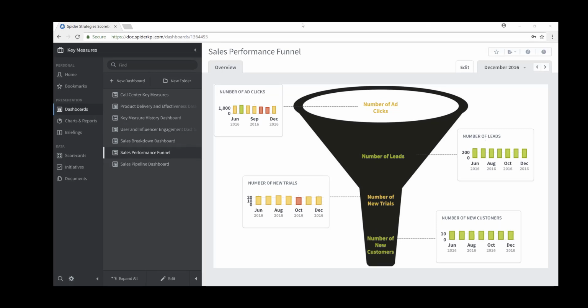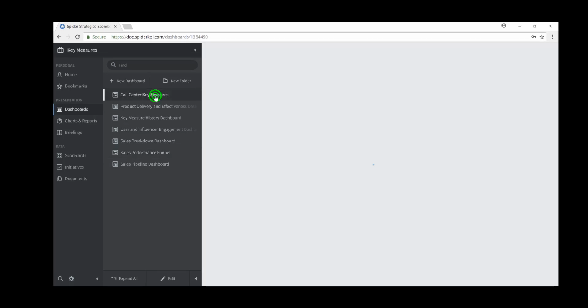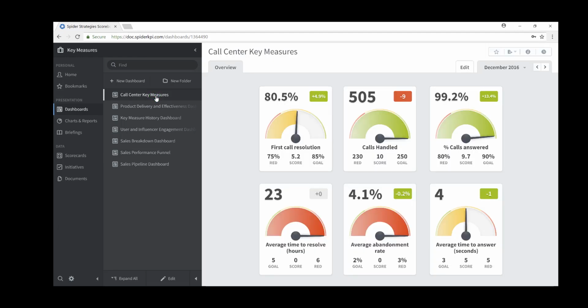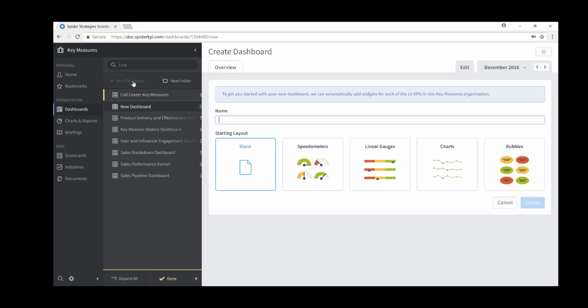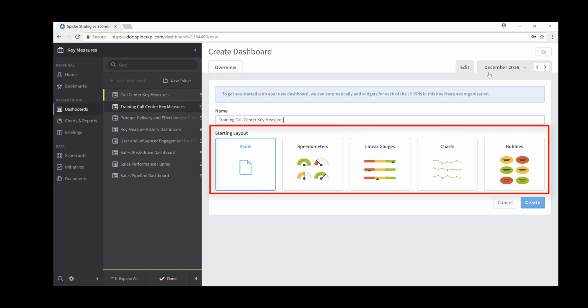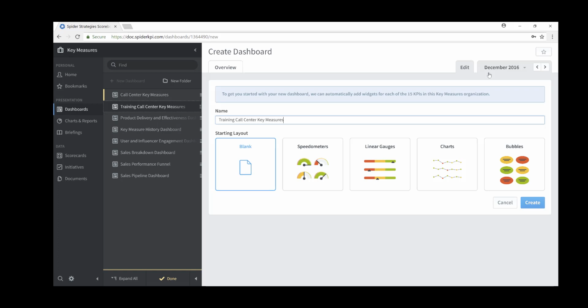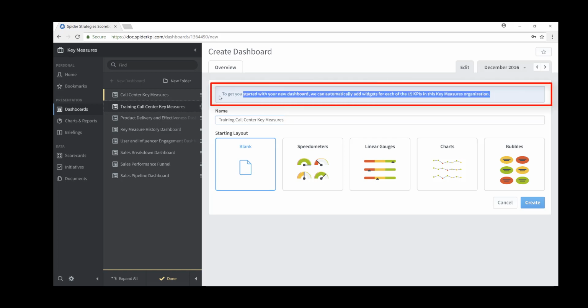The first dashboard we'll recreate will be the Call Center Key Measures dashboard, which again is a cockpit style dashboard. We'll start by clicking within the dashboard section on the New Dashboard button at the top. We'll give this new dashboard a name of Training Call Center Key Measures, and then review our starting layout options. We can start with just a blank canvas, or we can take advantage of Scoreboard's offer to create speedometers, linear gauges, charts, or bubbles for all 15 KPIs that exist in the Key Measures organization.